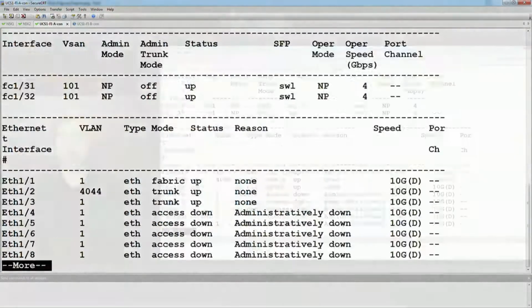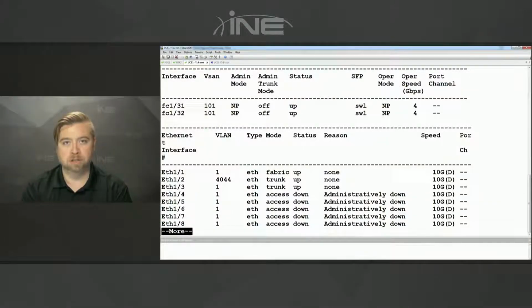Now, what we should see first, since we moved the interfaces from Ethernet to Fibre Channel, we should see the FC interfaces. And in this particular case, we have FC1/31 to 32. We can see they're assigned to vSAN number 101. And then what's most important about this is that the operational mode is set to node proxy. This means that the interface is actually up and functional.